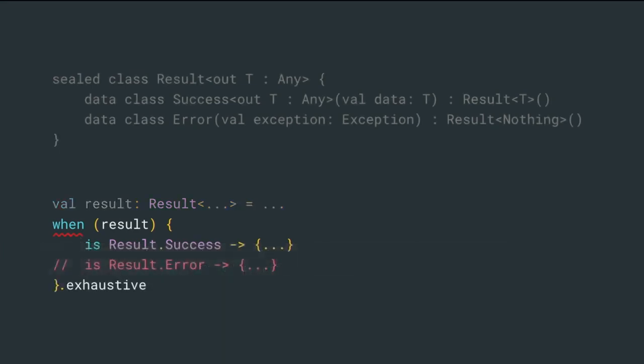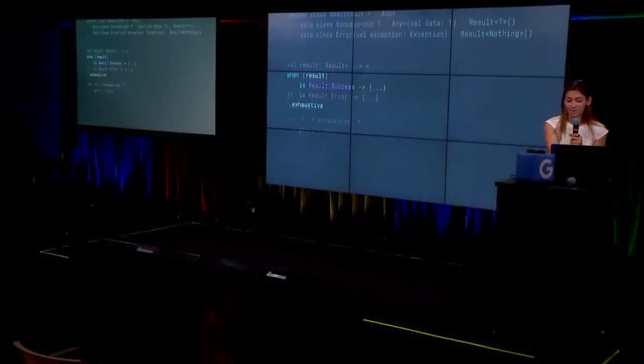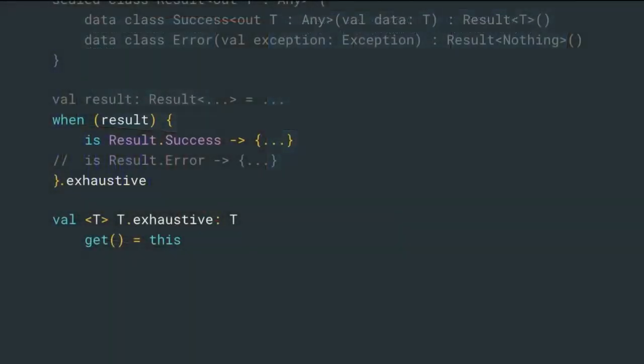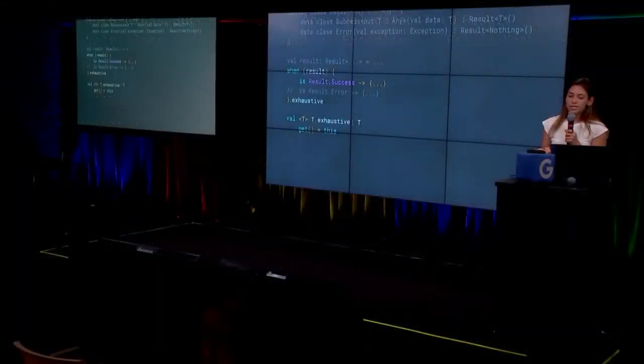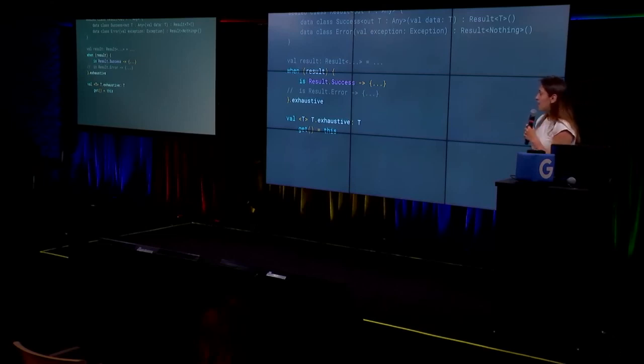So we would want something like this, to say when as exhaustive. Here, it looks almost like dark magic, but it's not that much. What we've actually been doing here is creating an extension property on T, on any object, where we're just returning it. By doing this, we're making the when exhaustive because we're treating it as an expression. And like that, if we have something like, I don't know, we commented out something, then the compiler will tell us, hey, implement all the branches.